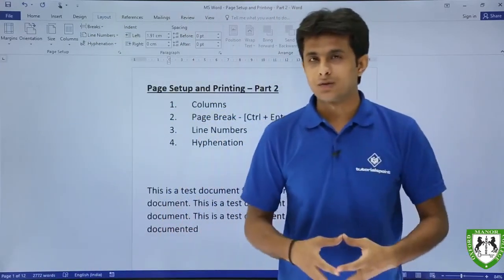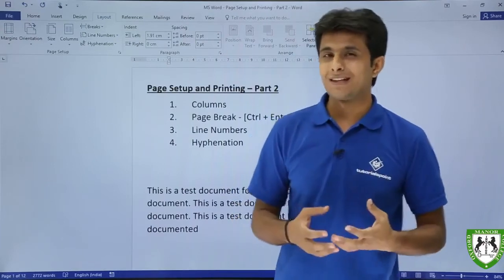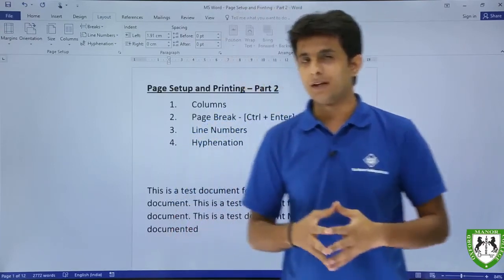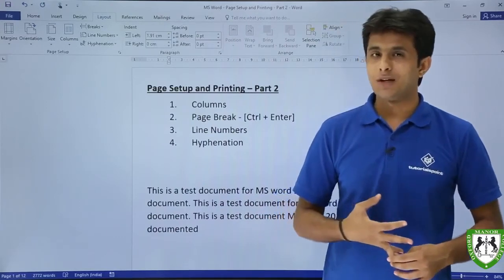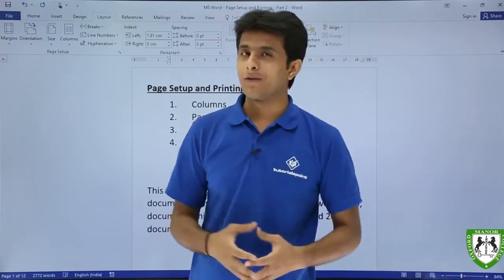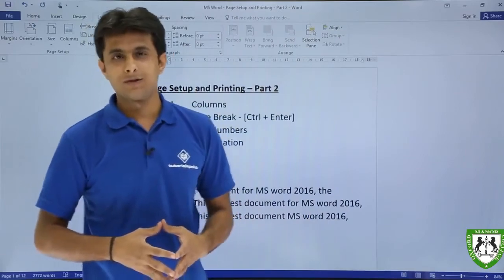So I hope you have understood the different topics when you go for a page setup, and if you want to take a printout or something, these are the things which will be required. One is the columns, second is the page break, line numbers, and also the hyphenation. So I hope you have understood all the topics.